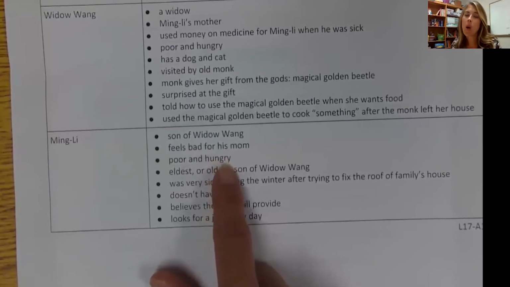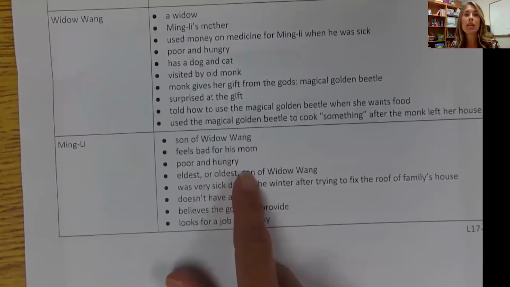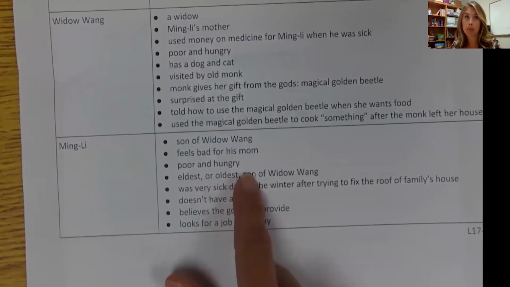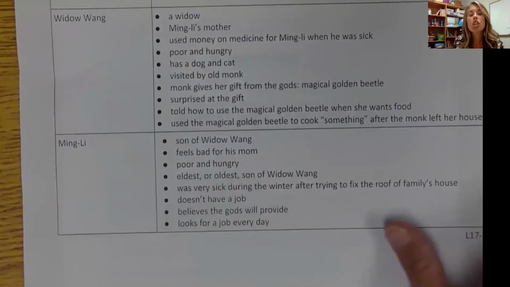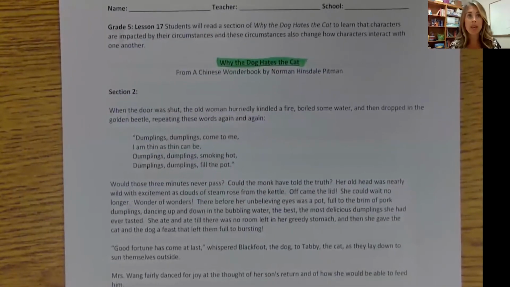But let's not forget, I also asked you to write a few sentences about what you thought was in Widow Wang's pot of boiling water. Remember, she placed the tiny magical golden beetle in the boiling water and waited. How long did she have to wait? That's right, 3 minutes. What did she have to do for those 3 minutes? Who remembers? Very good memory. She had to say the name of the food she wanted over and over.